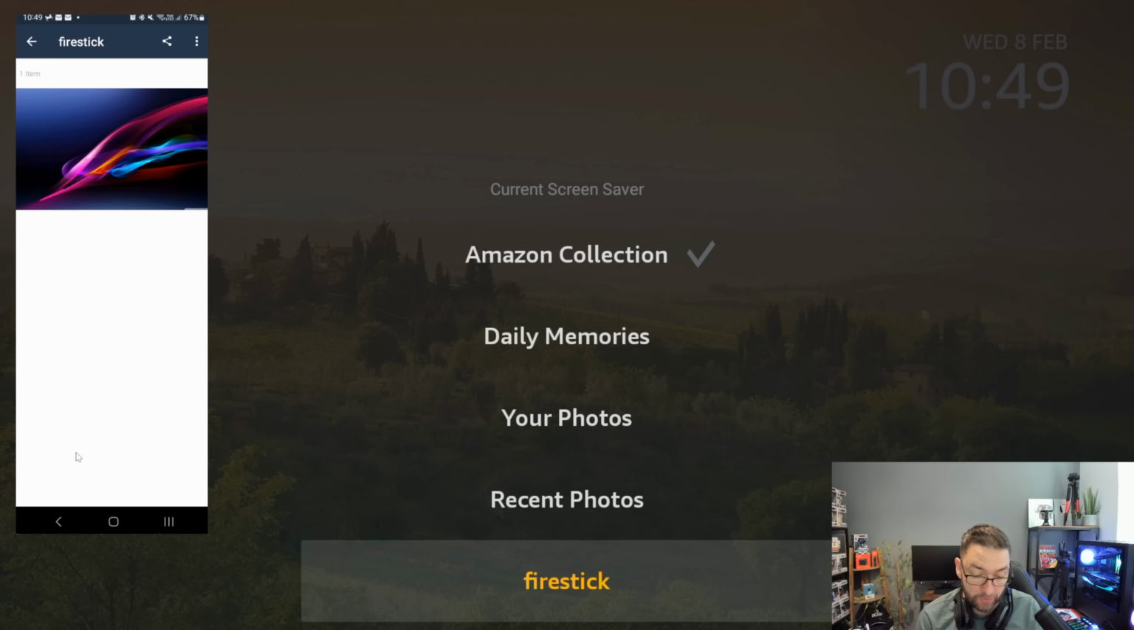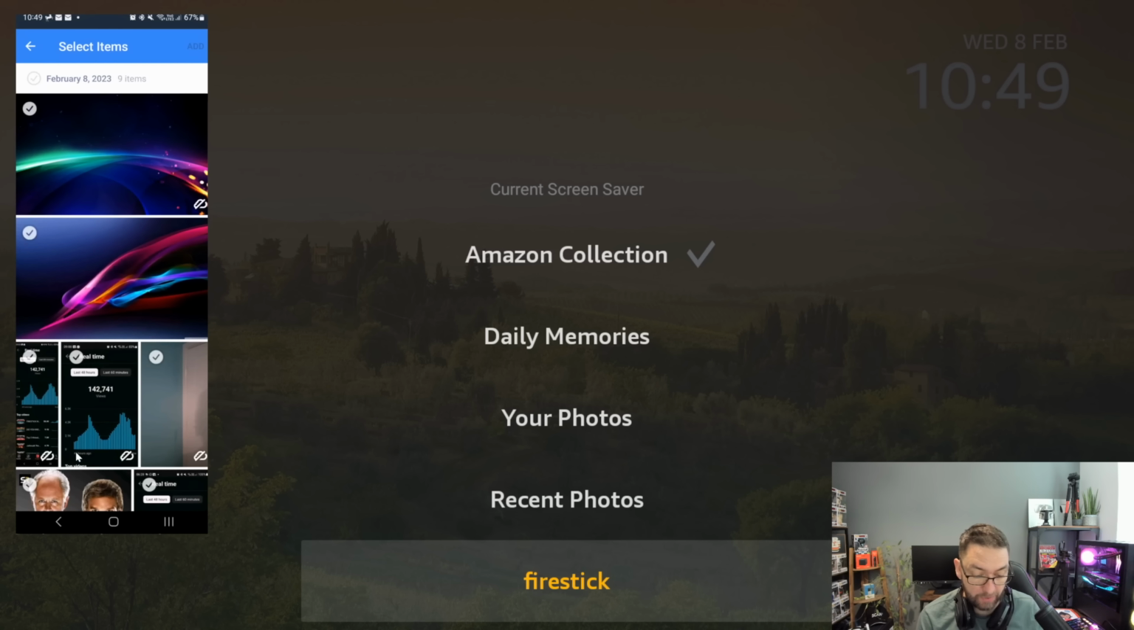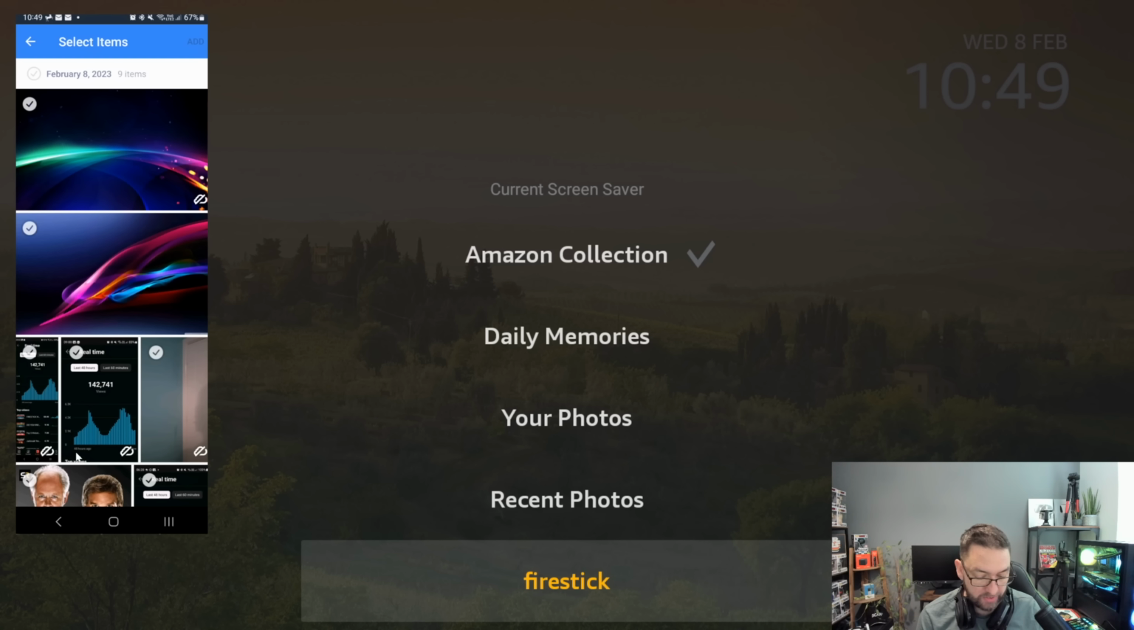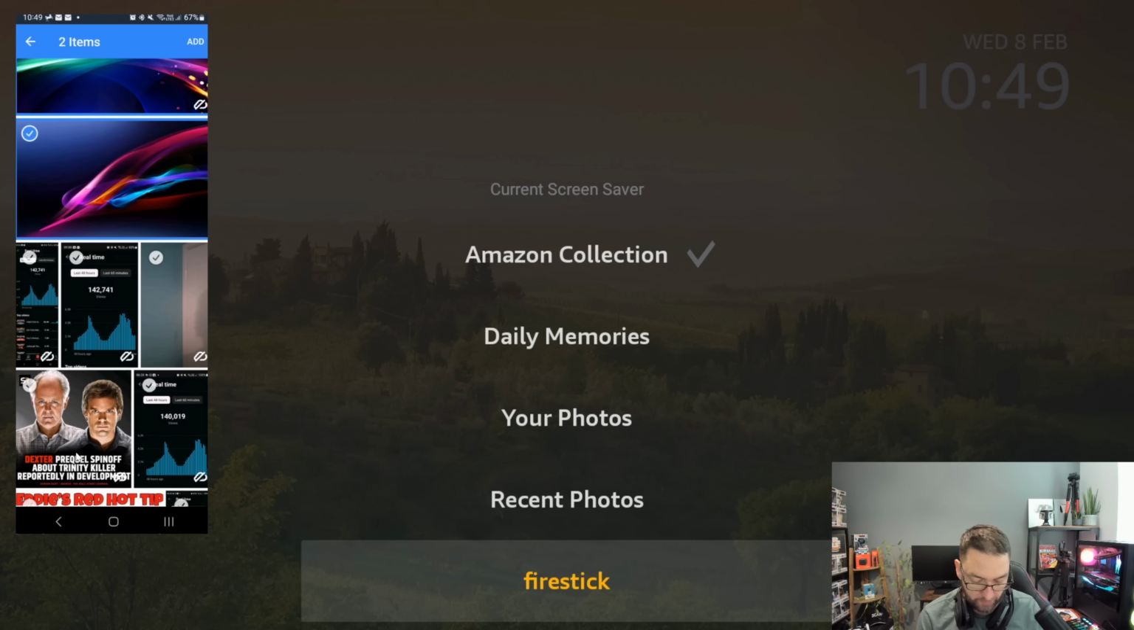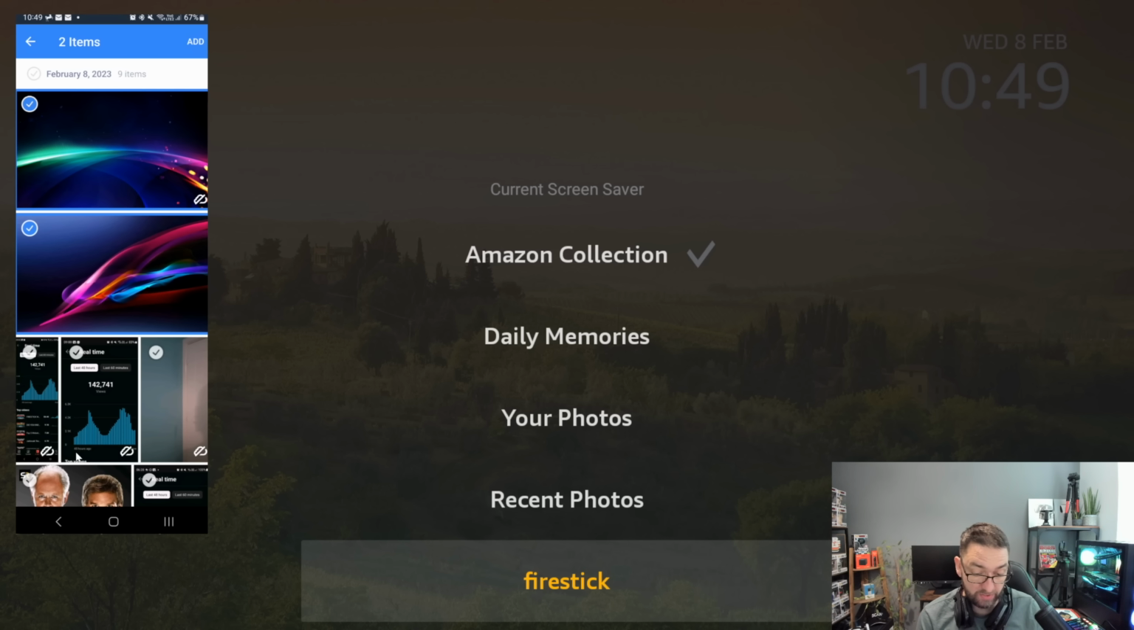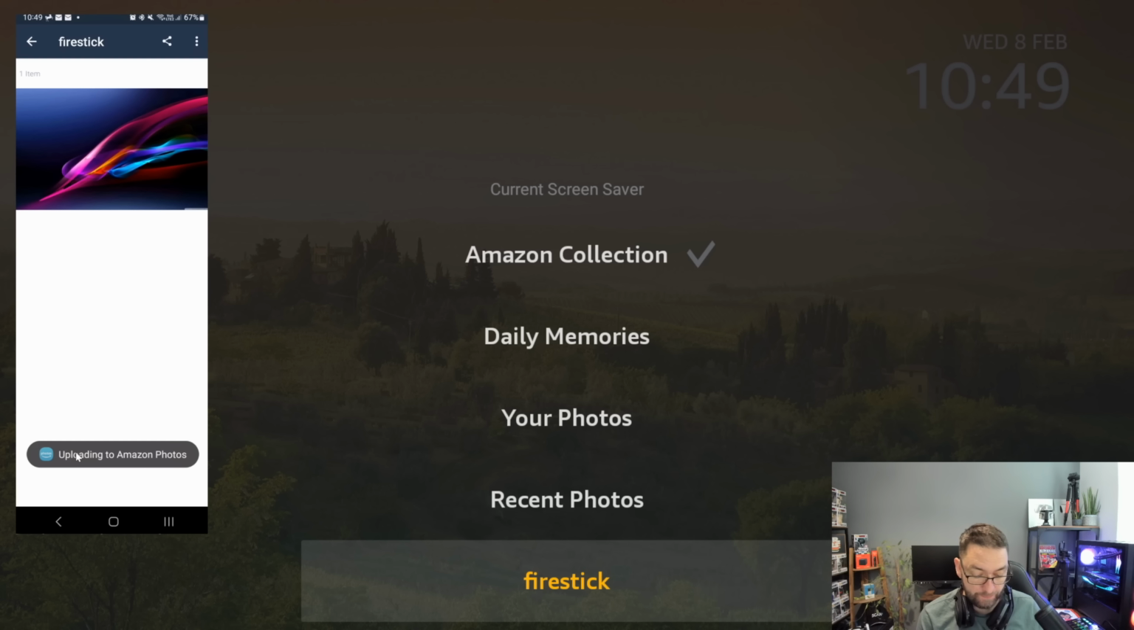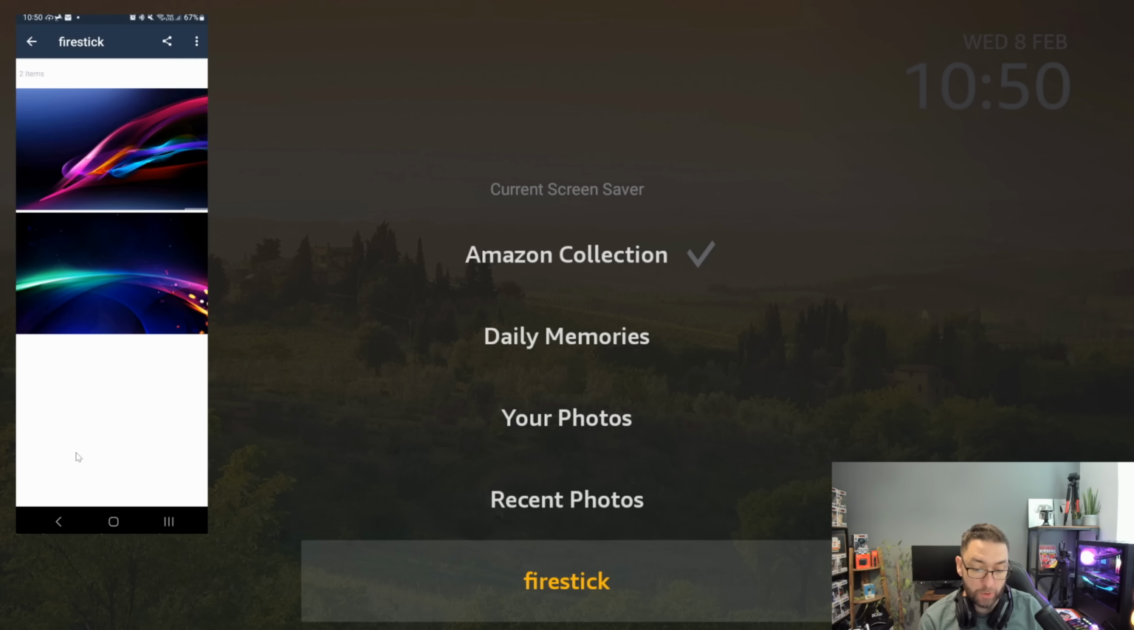Here, you can add more photos. So you have three dots at the top, add photos. I've downloaded a couple of others that we can add in. I don't think we've got too much else on there we can add, which isn't just a bit random. So now, they're uploading to my Amazon. And what you will see is they are uploading now, and we will have extra photos in there.